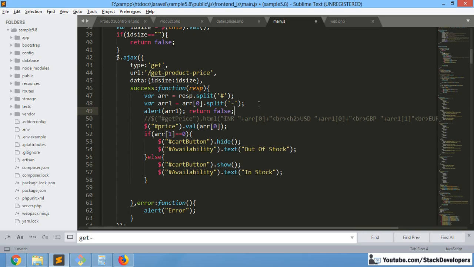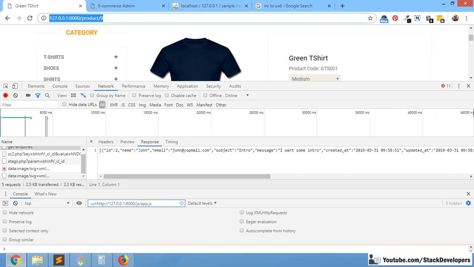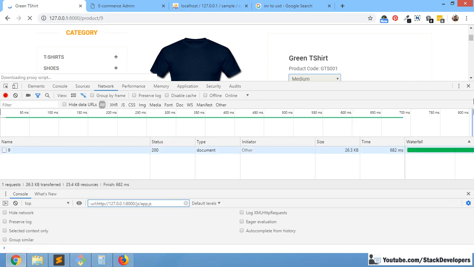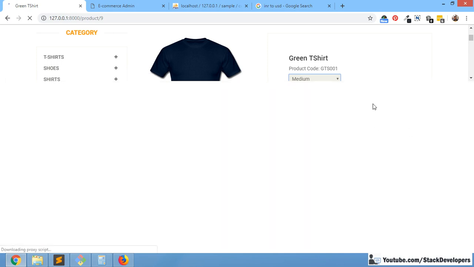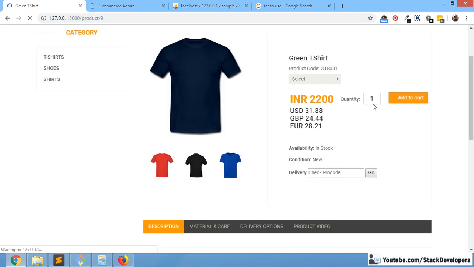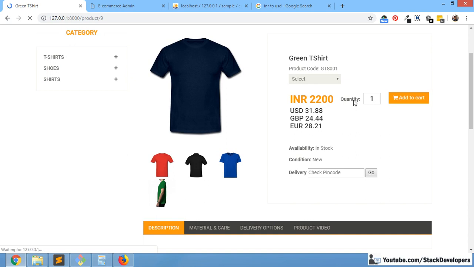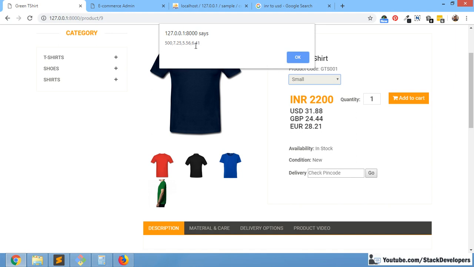You can do like this any time you are having an issue, because issues can come anywhere. We can't stop issues, they will surely come, but we need to resolve them. We don't have any other way. We need to debug, we need to identify the issue, and we need to resolve the issue ourselves, because others might not be able to help, because they don't know where we get stuck. So if I click on this one, you can see that we are getting all 500, 7.25, 5.56, and 6.41.